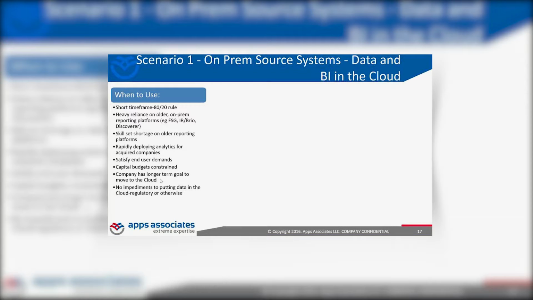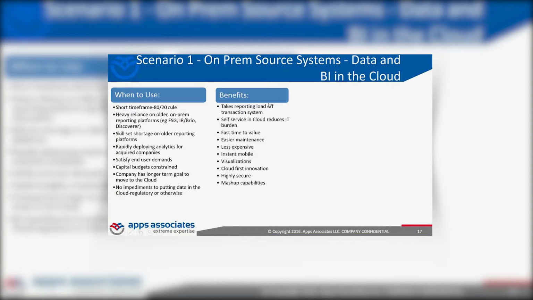This is a great way to get a foothold in the cloud. And, of course, if you're going to move your data to the cloud, you must not have any impediments, regulatory or otherwise. Benefits: it's going to take the reporting load off the transaction system in many cases, not all cases. Maybe you have a data warehouse. What we found is the self-service in the cloud reduces the IT burden.